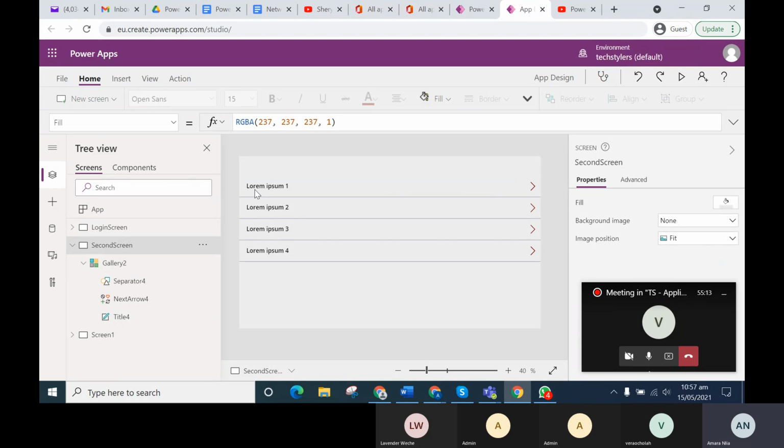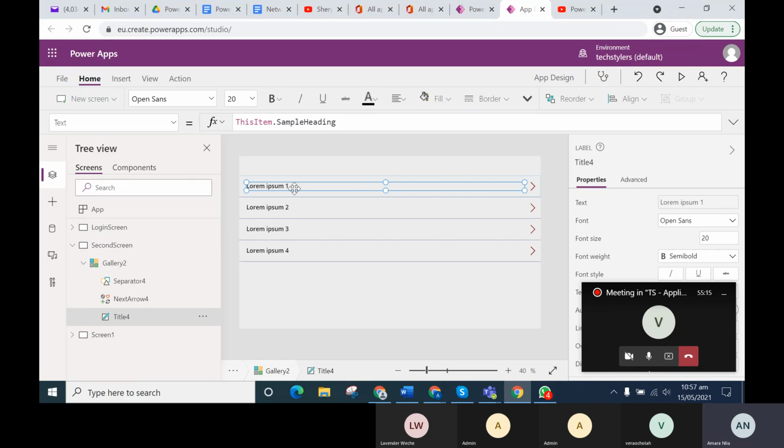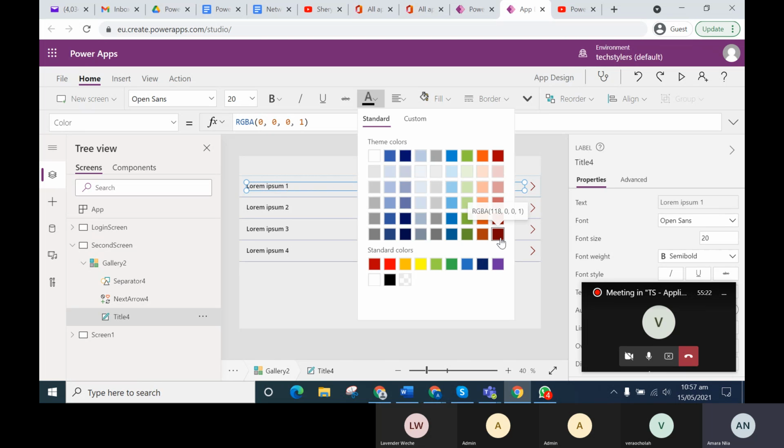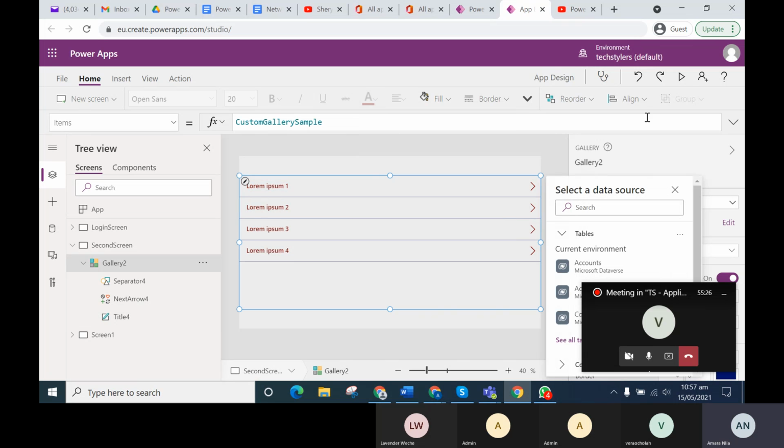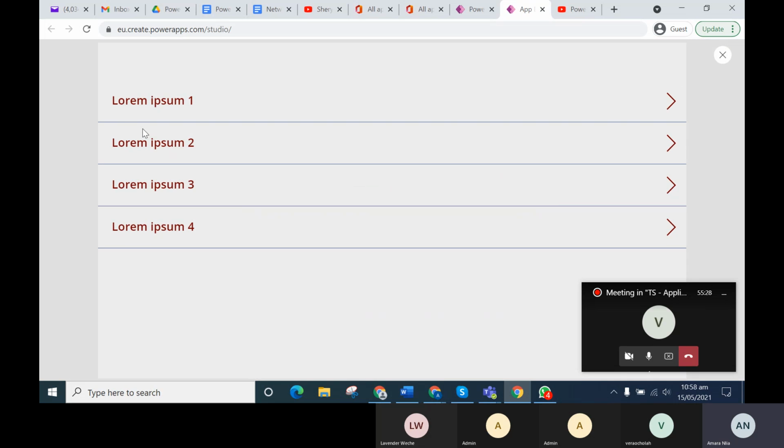So the next thing we are going to change is our text. Yeah, it's black. We don't want it to be black. We also want it to have the maroon color. Yeah, you see. So when we preview this, you see that we have our color convention colors. But we still have blue lines. We are not supposed to have blue lines.